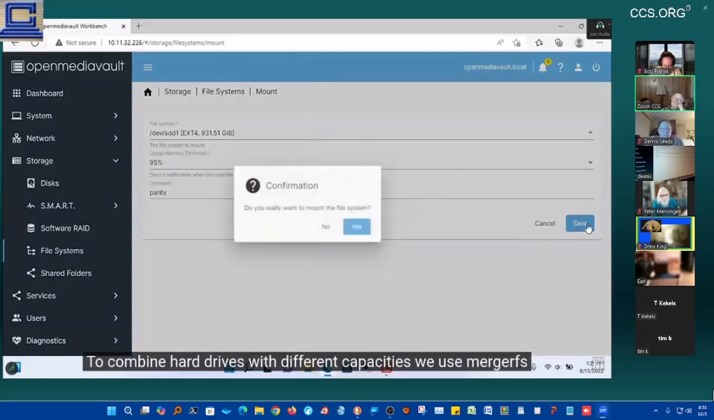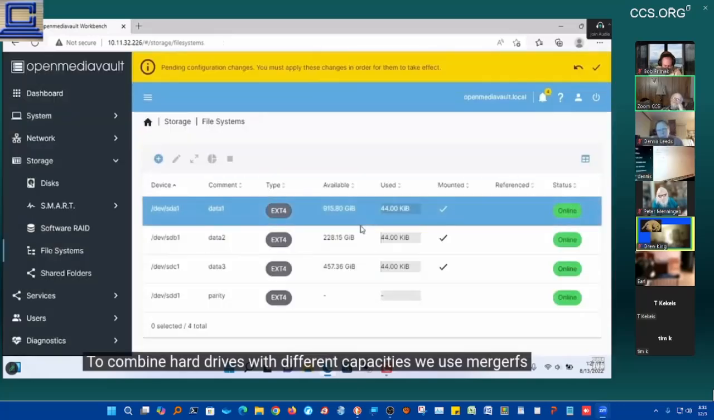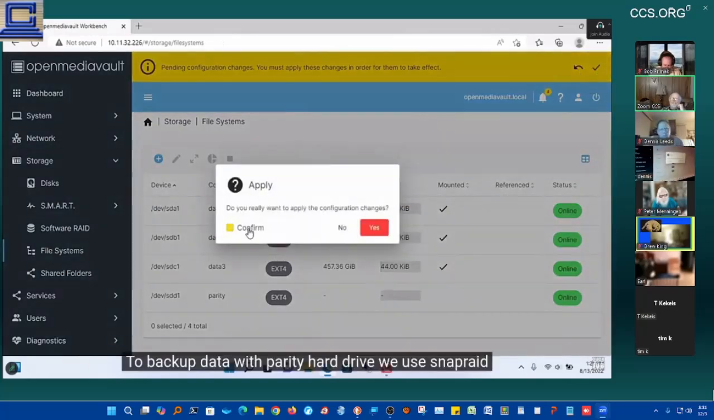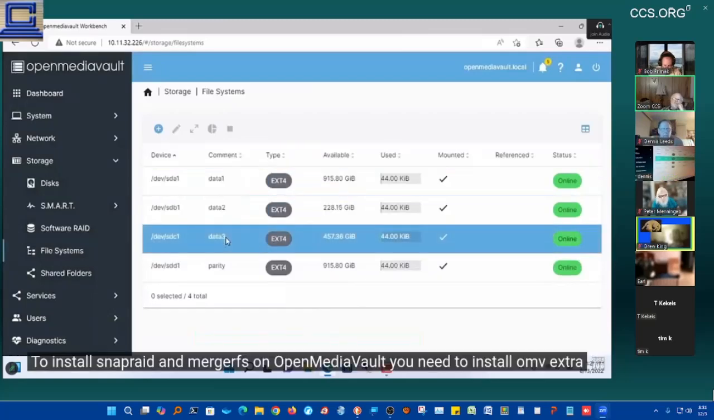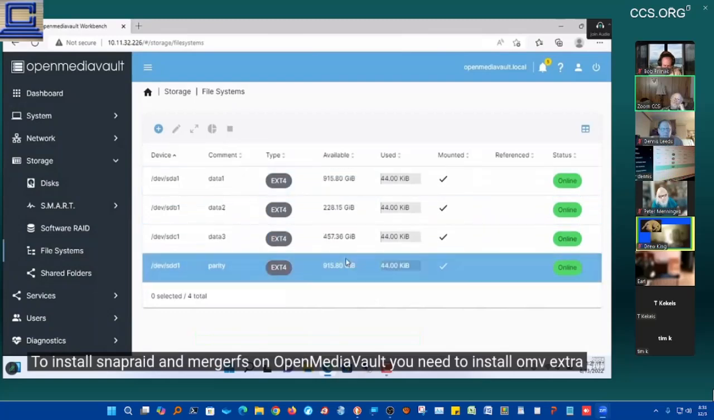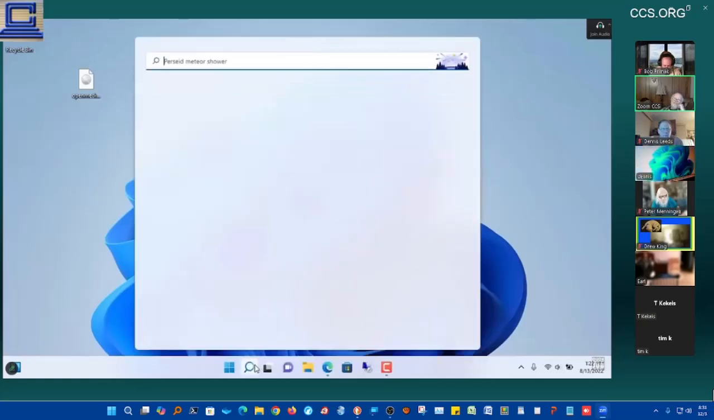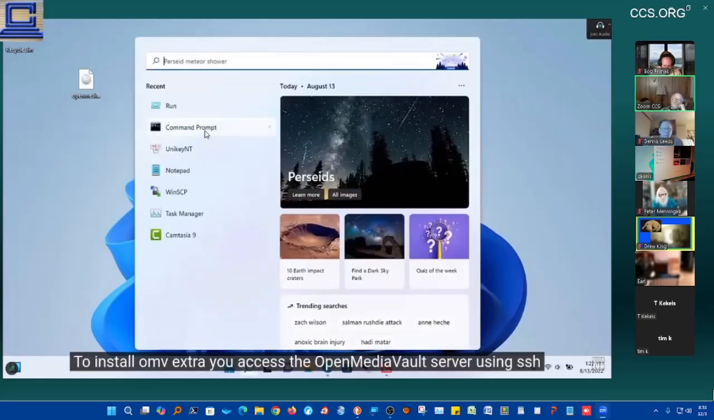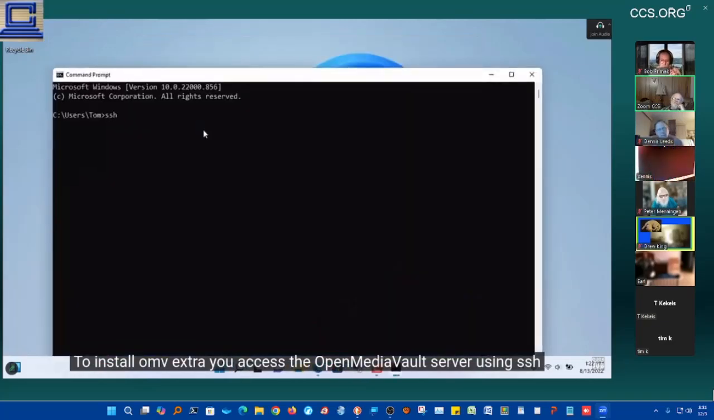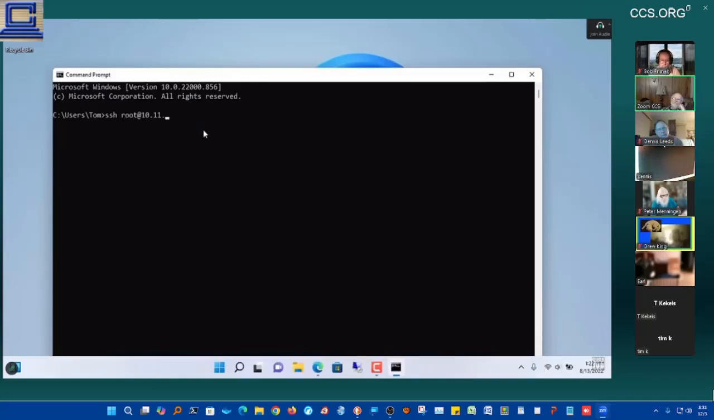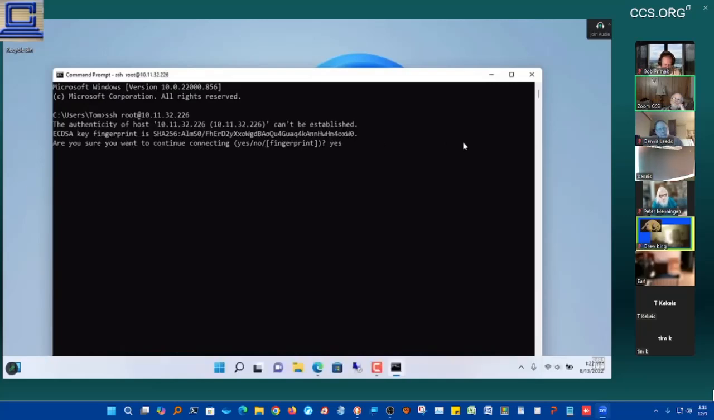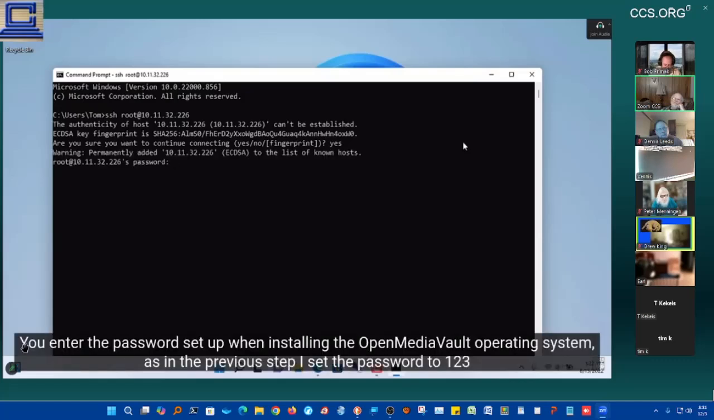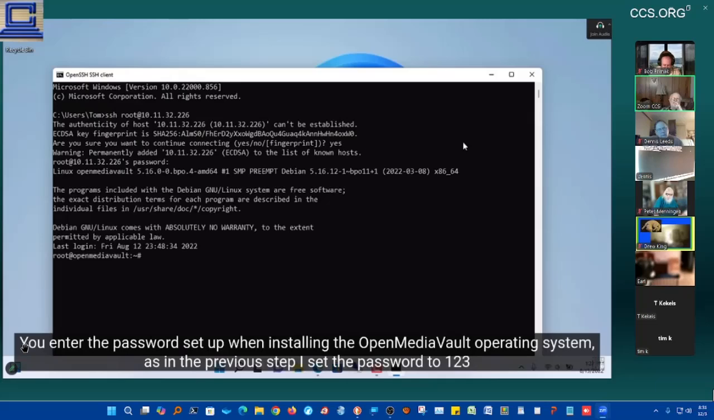To combine hard drives with different capacities, we use mergerfs. To back up data with the parity hard drive, we use SnapRAID. To install SnapRAID and mergerfs on Open Media Vault, you need to install OMV-Extras. To install OMV-Extras, you access the Open Media Vault server using SSH. You open a Windows command prompt and enter ssh root at the IP address. You enter the password set up when installing the Open Media Vault operating system. As in the previous step, I set the password to 123.